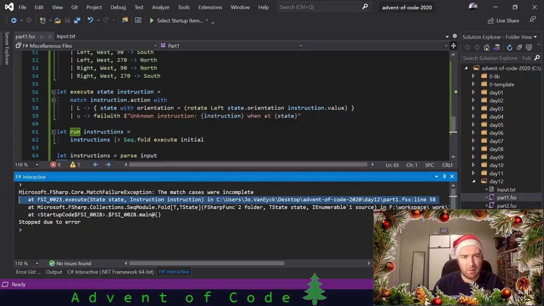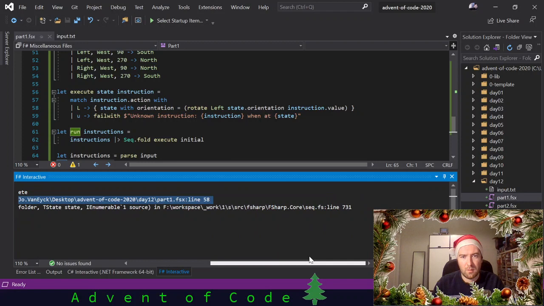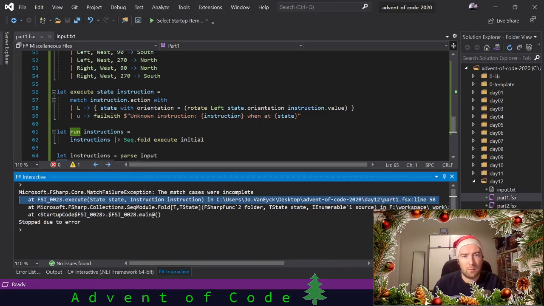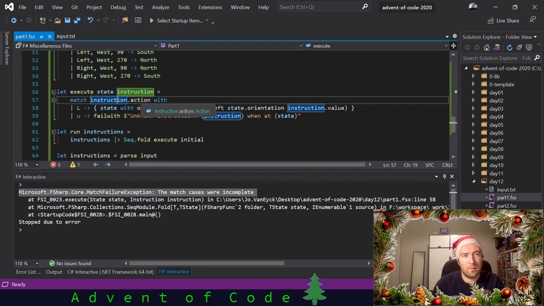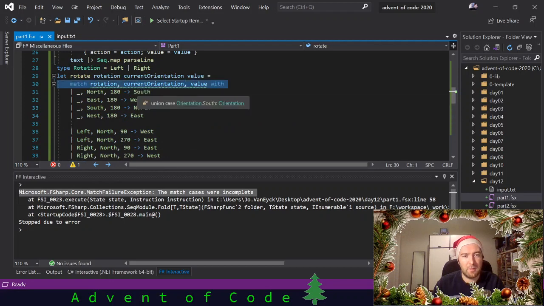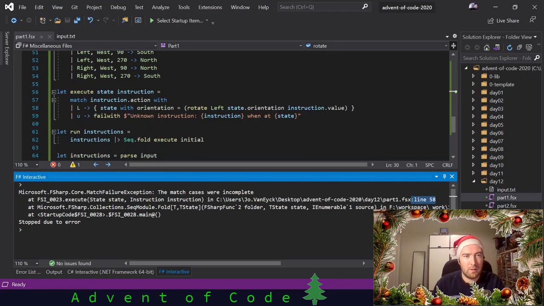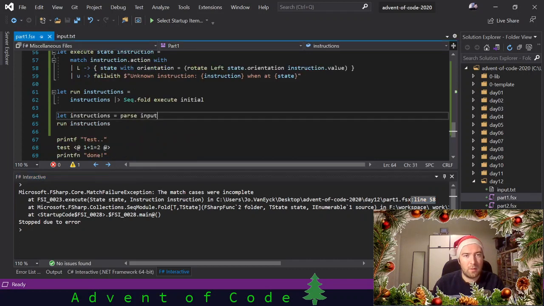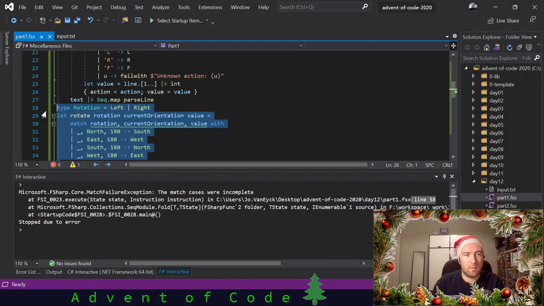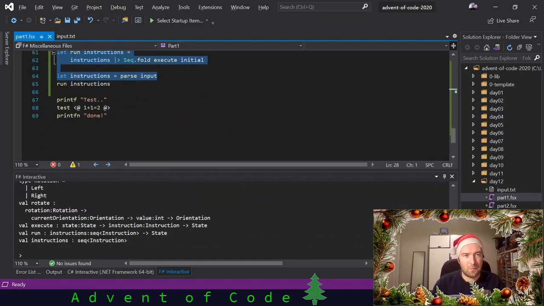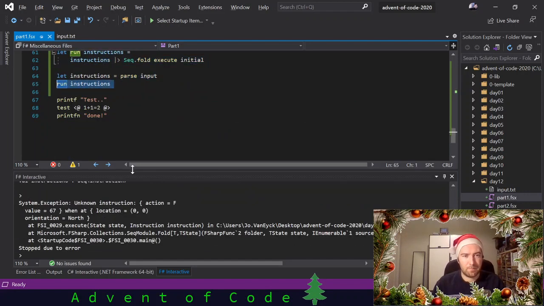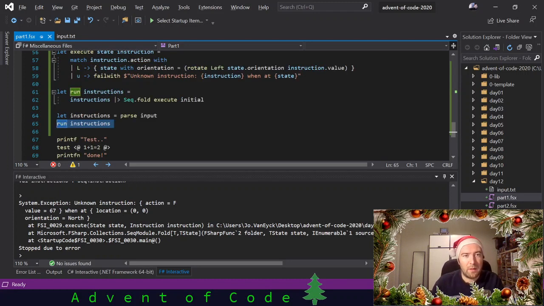Where is it breaking now? Part 1, line 58. How can it... This is an exhaustive pattern match. Is it breaking here? Then I would expect my error to be on line whatever. Maybe I didn't copy paste all the new function definitions into the REPL. Let's try that again. Yeah, okay, this is what I was expecting. So we can do the rotate left thing.